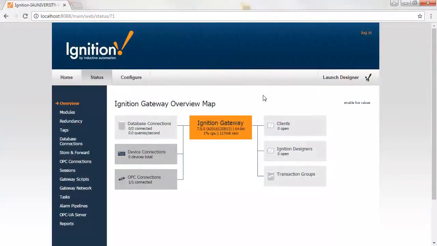Upgrading an existing version of Ignition to a newer version of Ignition on a Windows computer is as easy as installing a brand new installation of Ignition from scratch. You simply need to download the installer and then run it. Let's take my gateway for example.